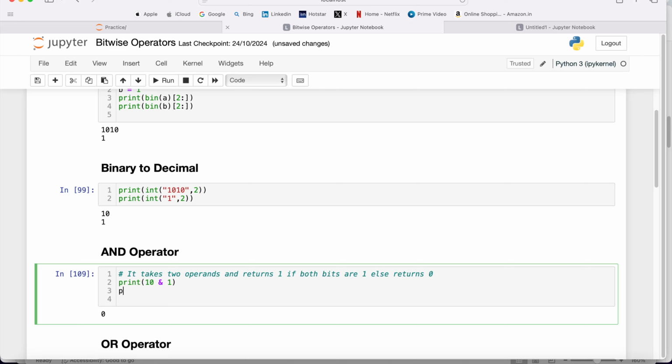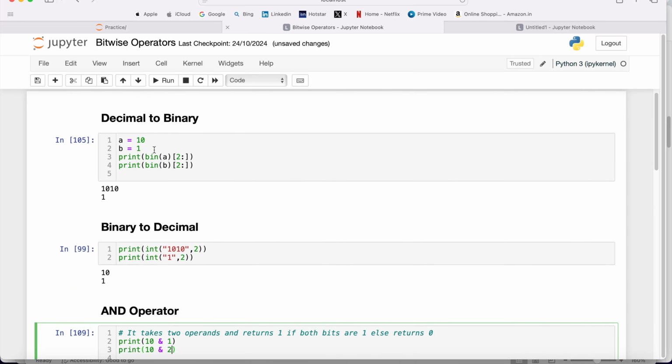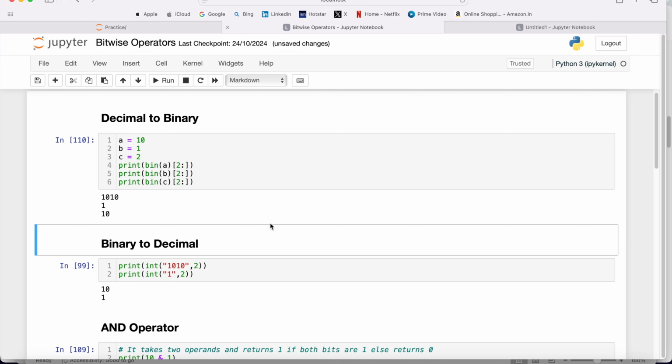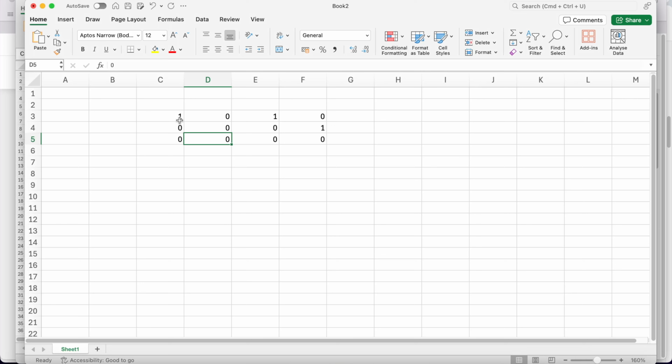Let us take another example. Print, this time I am going to do 10 ampersand 2. If I try to convert 2, let us say c is equal to 2, and if I write here print bin c, it gives 10. So if I go back to my Excel, let me copy this, paste it over here, 10.